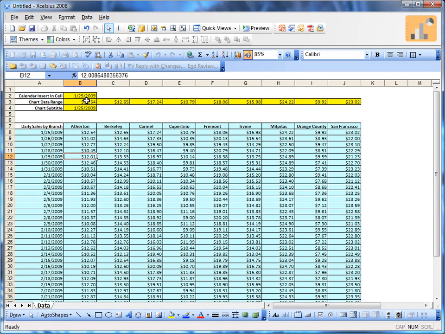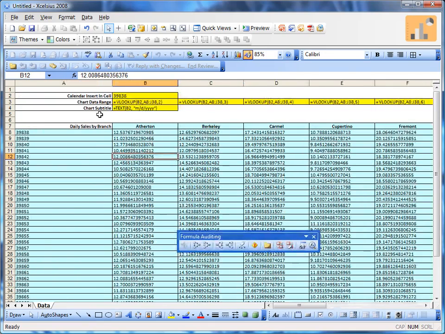The yellow cells which you see on the top are basically inserts either from the components on the dashboard or they are formulas associated with the visualization. Let's have a look at the formulas first. Cell B2, which says calendar insert cell, is nothing but the insert from the calendar component. For example, if you pick a date on the calendar component, the date is inserted in this particular cell.